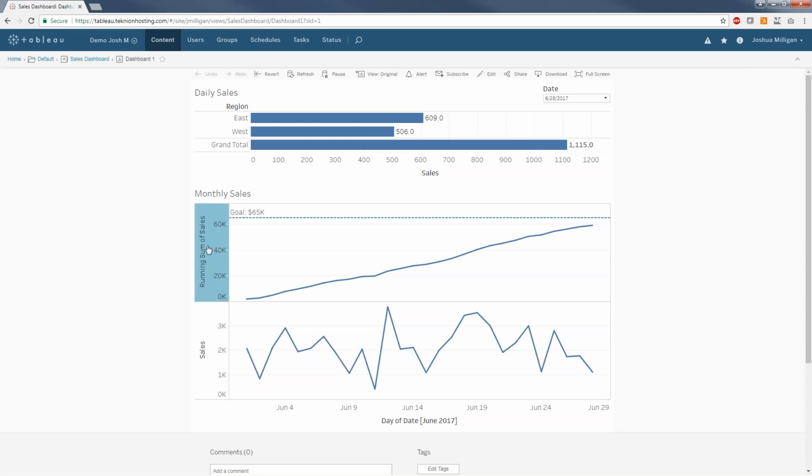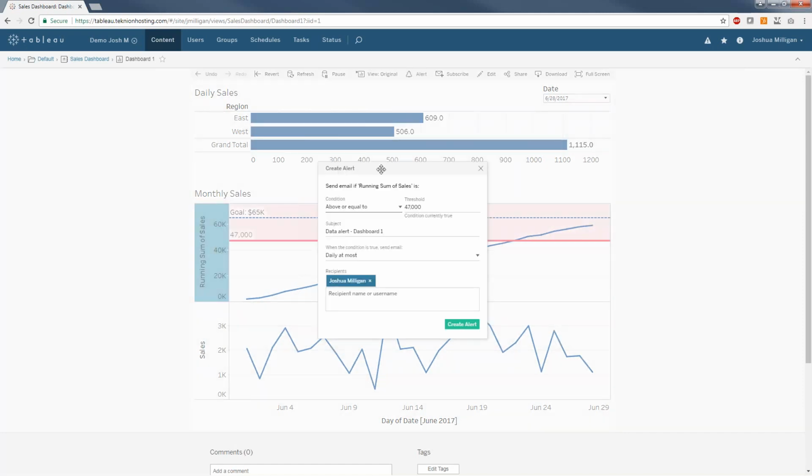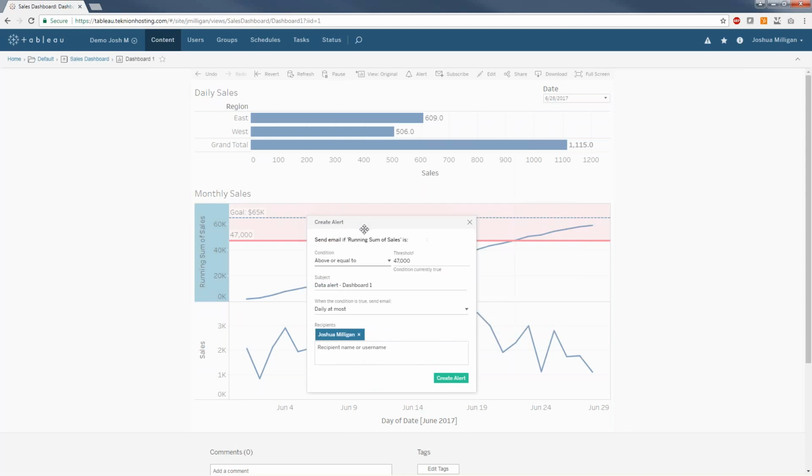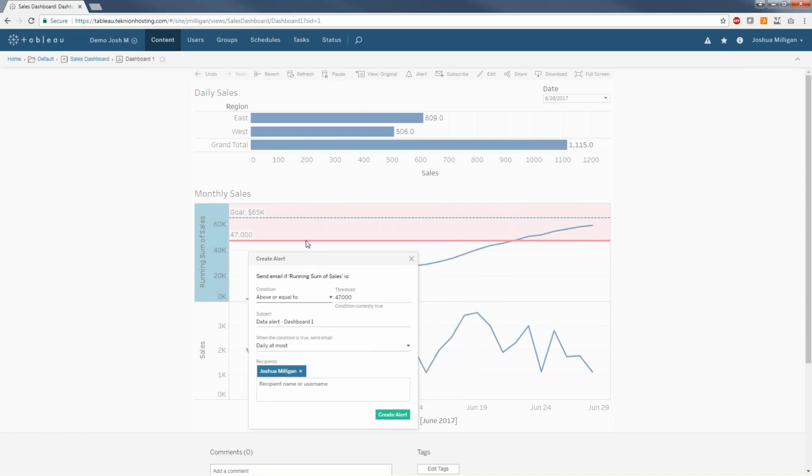what I can do is select the axis that the alert applies to, and I'm going to tell Tableau to create an alert. And what it's going to do is it gives it a condition that says when this condition is met, when a mark goes over or under a certain value, which I can set, a threshold. So here I'll make it match my goal, 65,000, and I can say above or equal, or below equal, or exactly equal to. Here I want to get an email anytime we go above or even equal to 65,000.